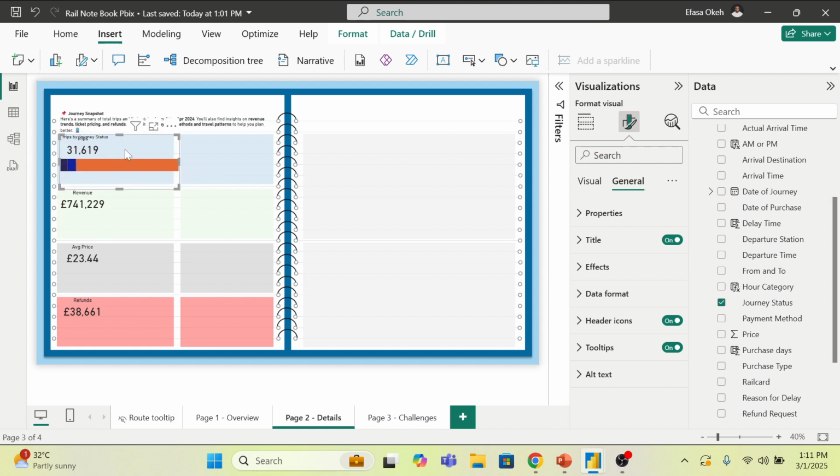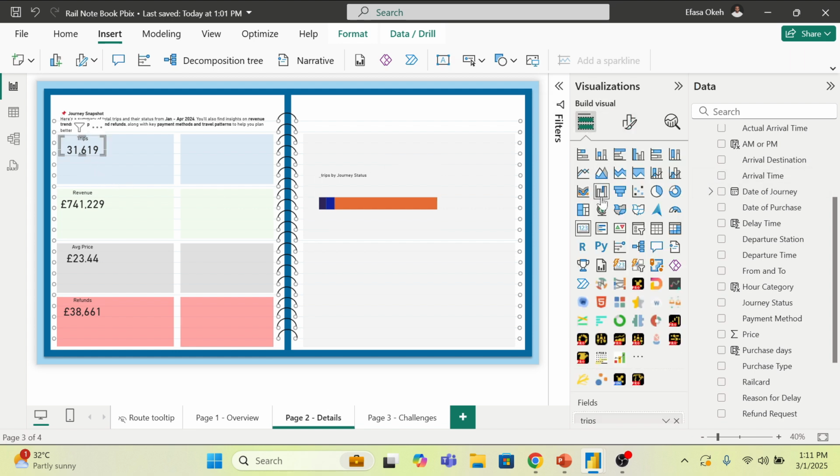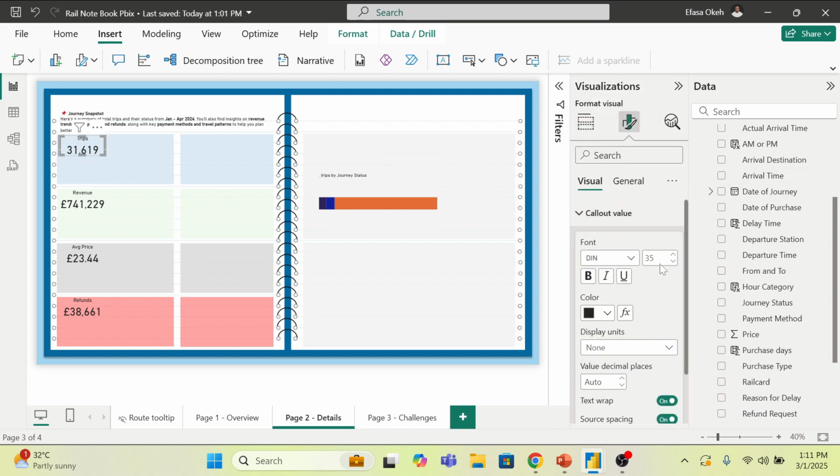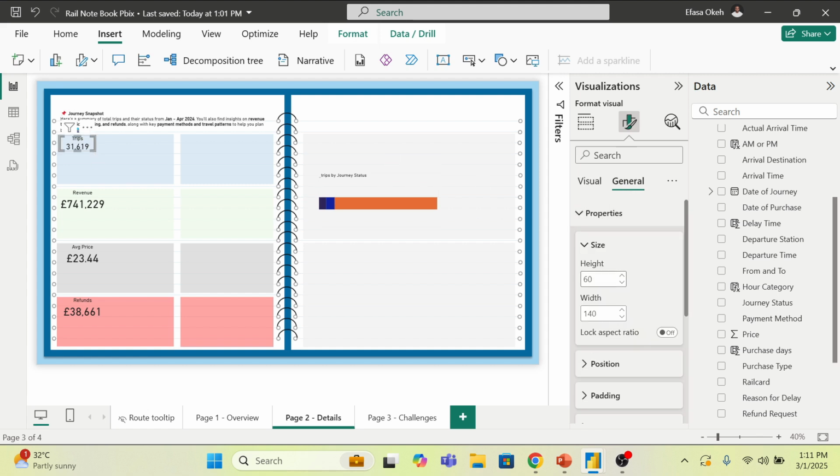I think we also need to reduce the size of our text, so I'll select this text, format, callout value. I think I want to make this 25, a bit smaller. So I need to come to general properties, 60 and 140. So I have to come back here. This should be 60. This should be 140.